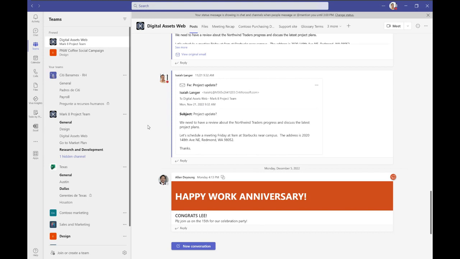Now we're going to go into some shortcuts. So I'm going to go to my top right-hand corner where you see your profile.